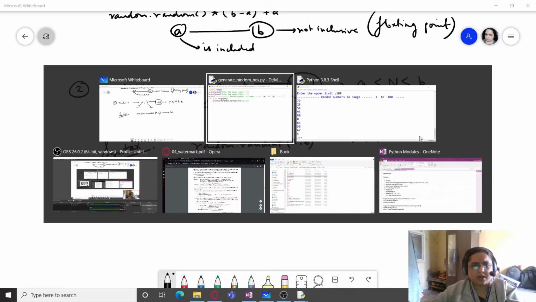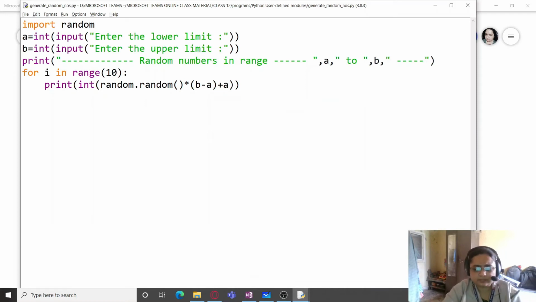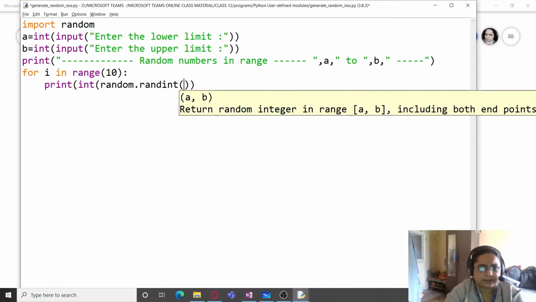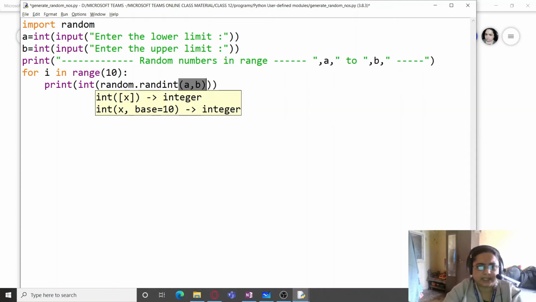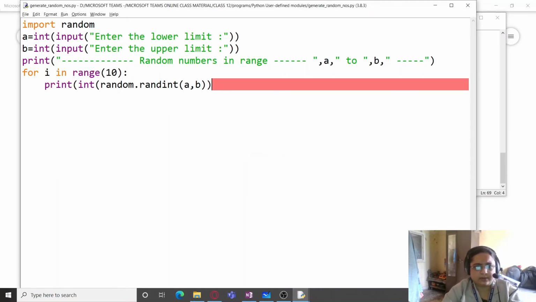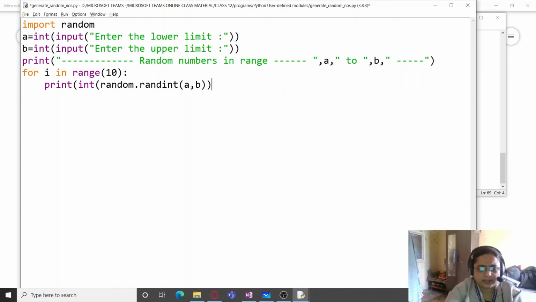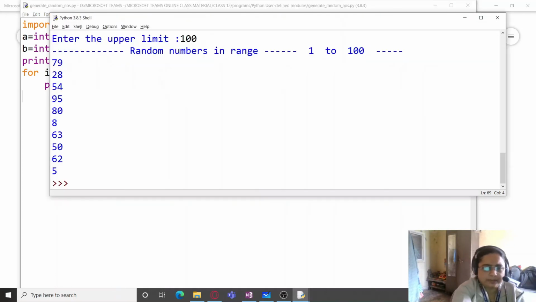So let's try out this one also. I'm not going to change anything else. I'm only going to change this line here, and I'm going to write randint(a, b). That's it. And let's see. Okay, there is an unexpected line. There has to be one more closing bracket here, which I forgot.